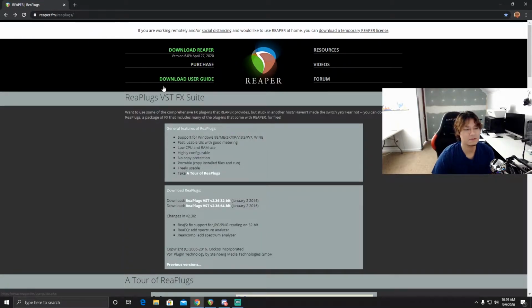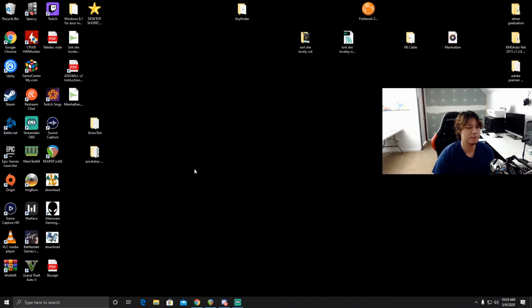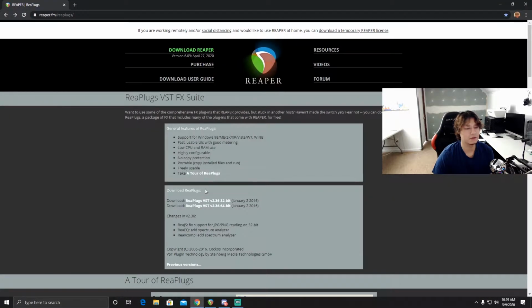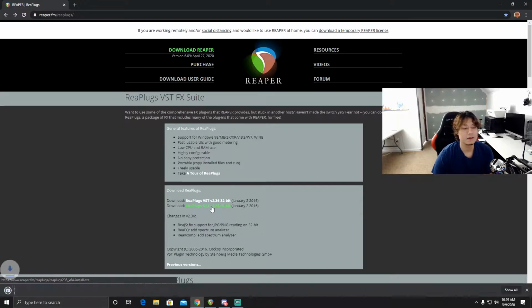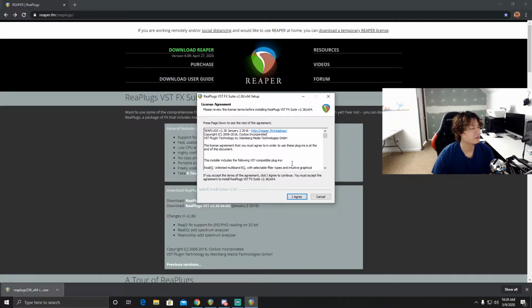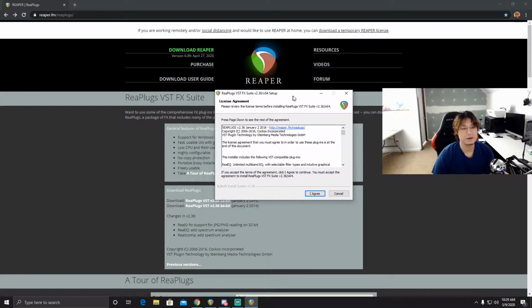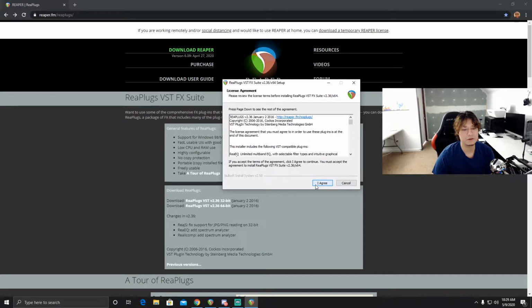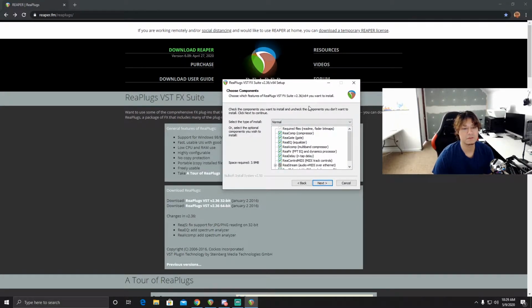I'm gonna post for you guys, and you are going to download this where it says ReaPlugs VST version 2.36 64-bit. If your computer is 32-bit, definitely use 32-bit. If it's compatible with 64-bit, though, definitely use 64-bit. With this, what you're gonna just have to do is click on it. Once you download it, it's gonna ask you to make sure our Windows backup. Just agree to it, and it'll take you through this process, through this menu here.